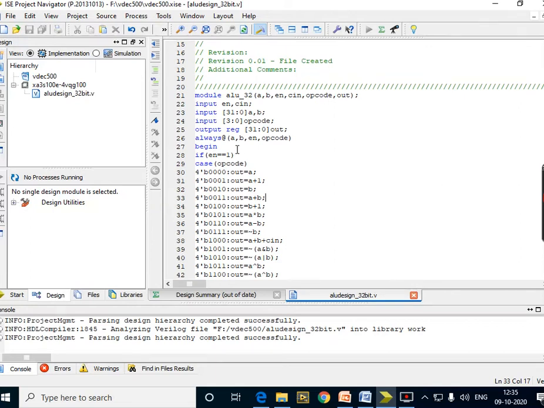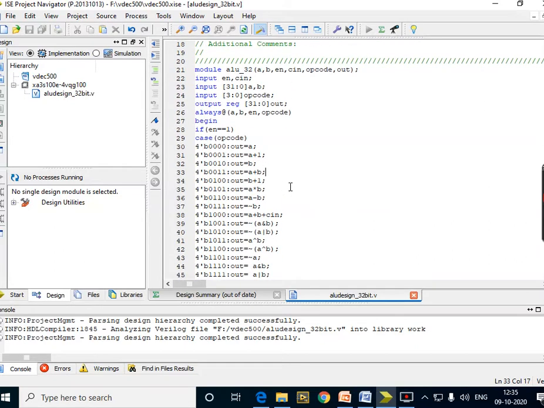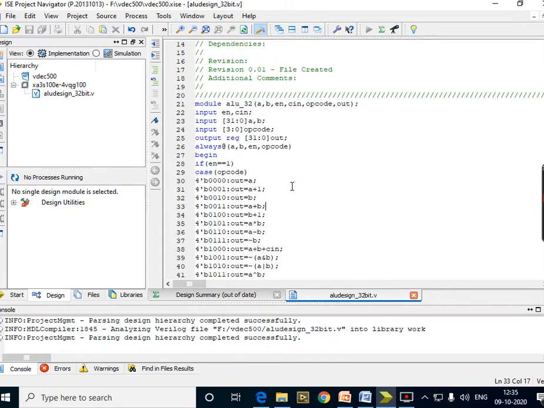Suppose you want to make it a 64-bit ALU, so instead of 31 down to 0, you'll be writing it as 63 down to 0. Okay, that will make your processor of 64 bits. Are you getting this point? Okay, so this is how ALU program is written using Verilog under behavioral modeling.